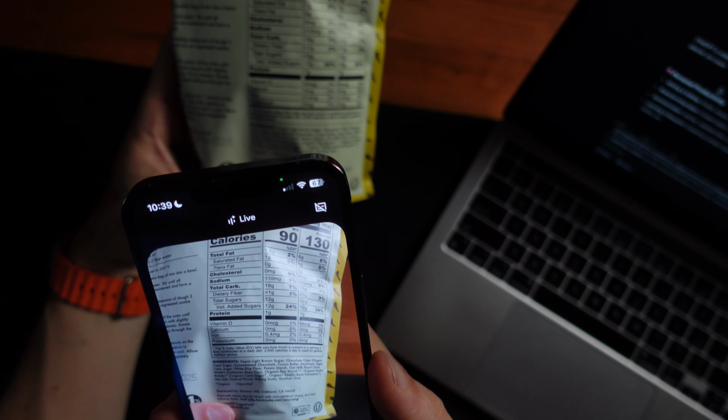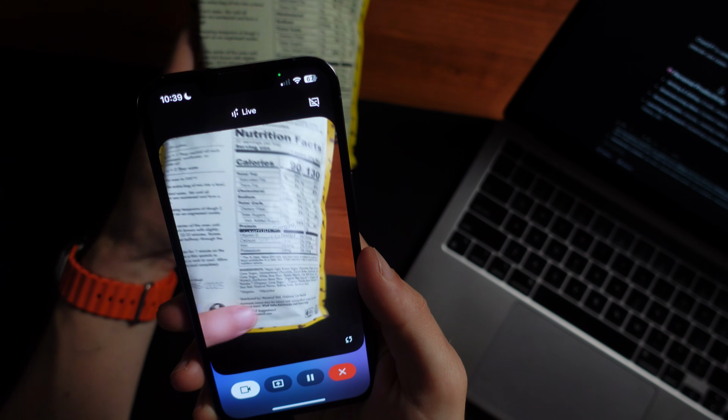So I can say to it something like, hey Gemini, is this product vegan? Yes, this product appears to be vegan.